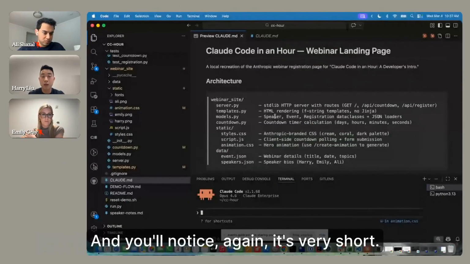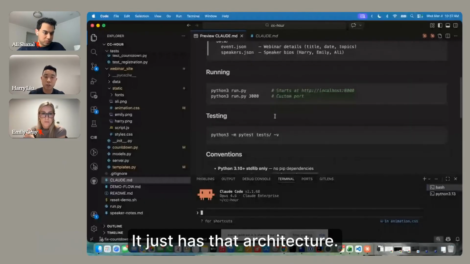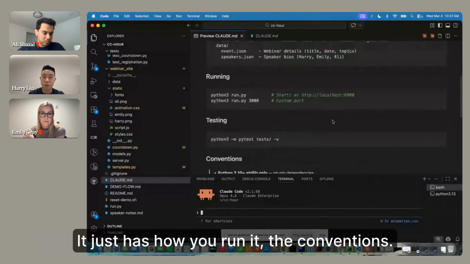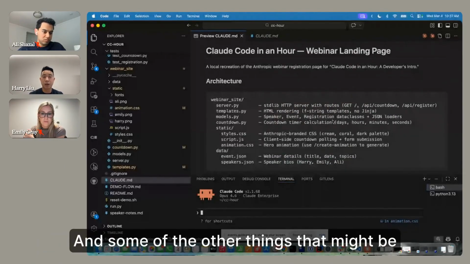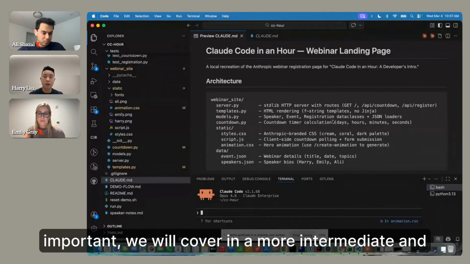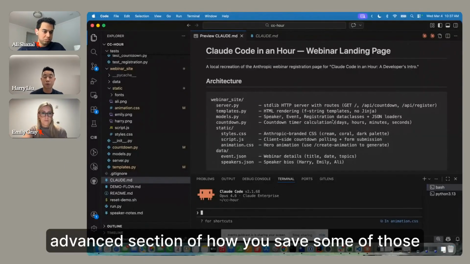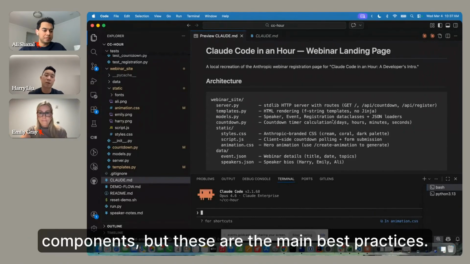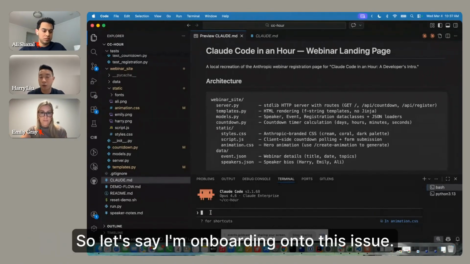And you'll notice, again, it's very short. It just has that architecture. It just has how you run it, the conventions, and some of the other things that might be important, we will cover in a more intermediate and advanced section of how you save some of those components, but these are the main best practices. So let's say I'm onboarding onto this issue.